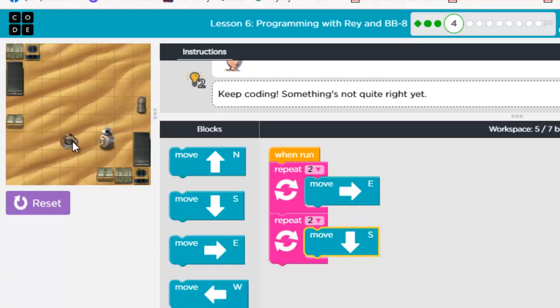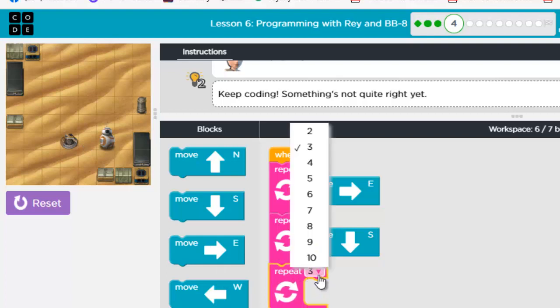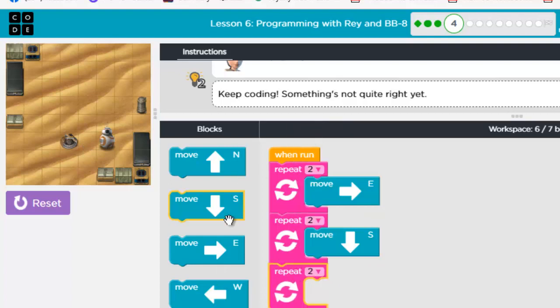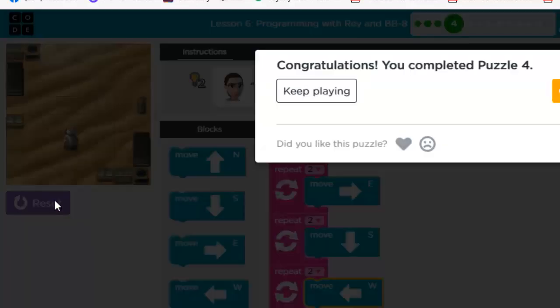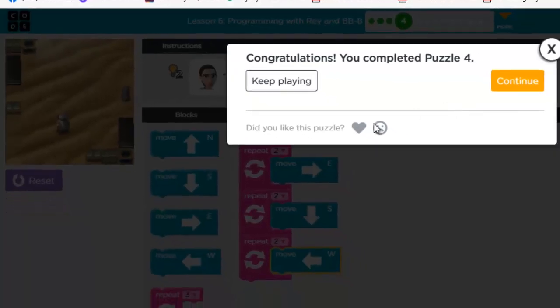Excellent. Now move towards the left side 1, 2 times. So put this block over here. So again select 2 and now move towards west. Now run the reset. Run. That's how you can complete the level. It's very easy, very interesting.